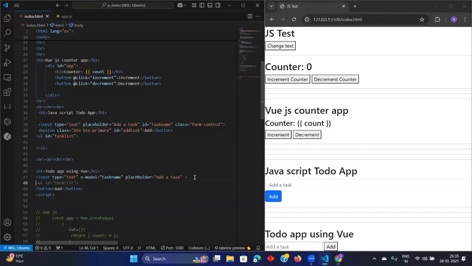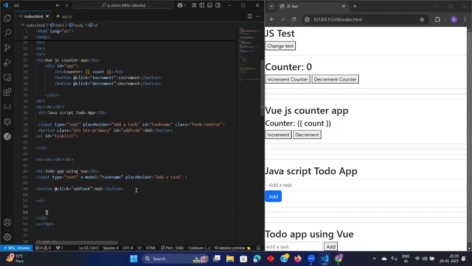Now after this, we want a button, and the button will have on click, @click, addTask, a function which we will define later on. Then we want another thing, an ordered list, and inside this ordered list we will have a list item. We add the list item here, and in this list item we will use v-for.